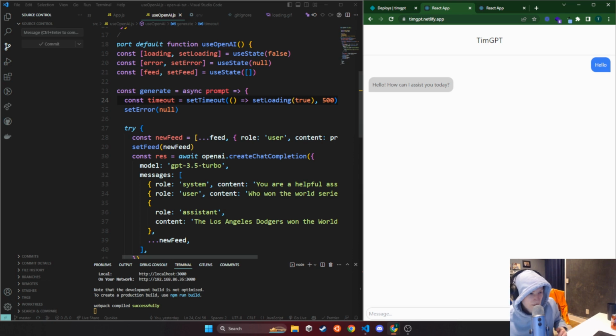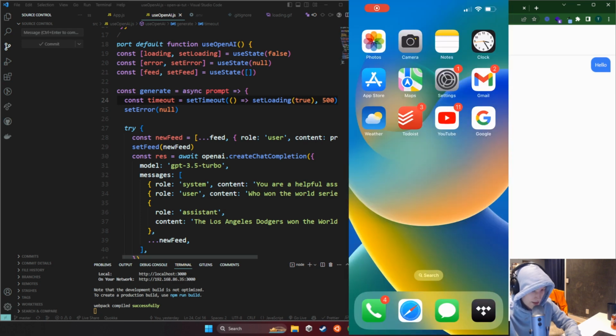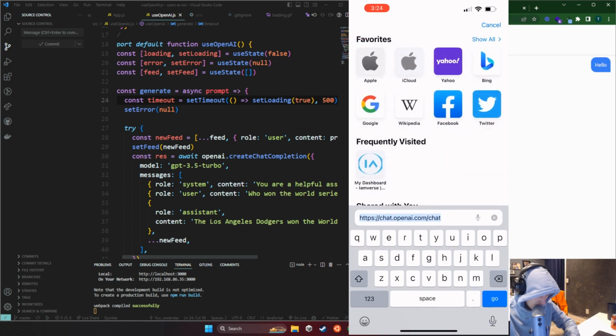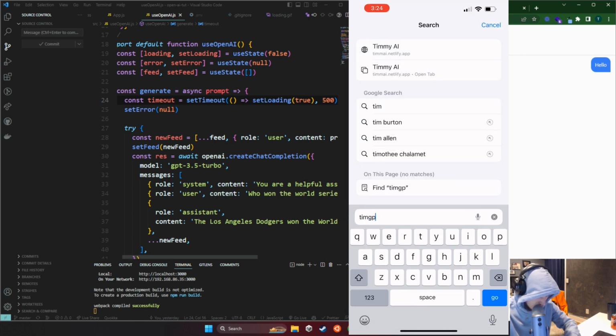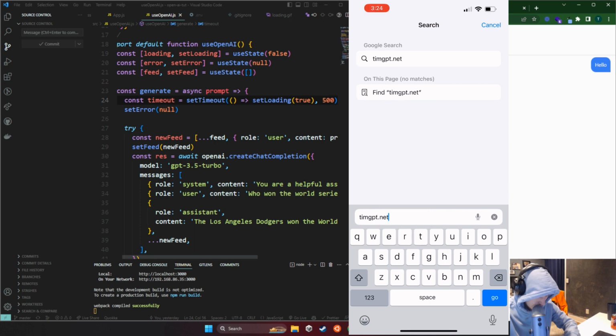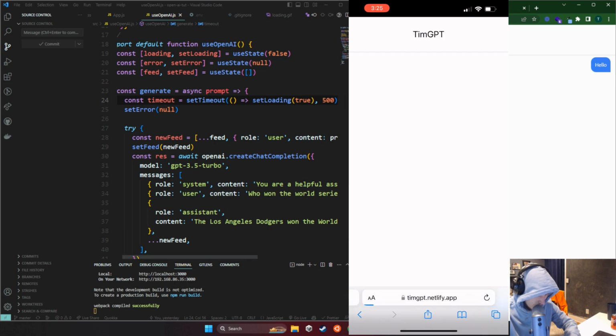Now this is the fun part. I'm going to go onto my phone, put it over my screen, and start recording on my phone. So now we've got our phone here, and I'm going to go to Safari and go to timgpt.netlify.com or .app. Boom, like this. And now you'll notice we have this ugly bar on the bottom.